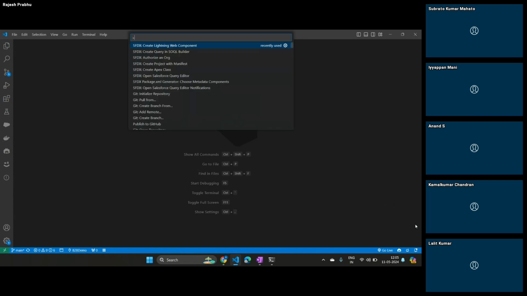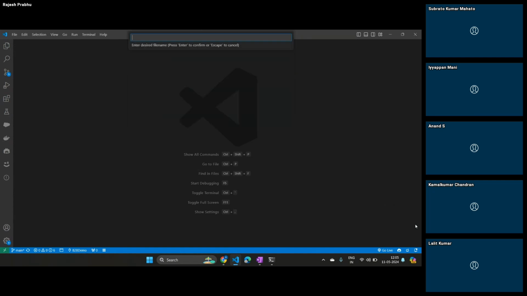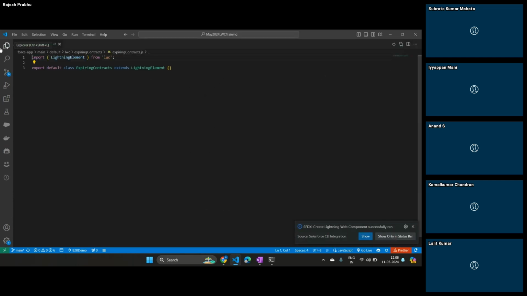I'll go right here, and I'm going to create a new Lightning Web component. So what's the name of the component? We are showing contracts, right? So we'll use camel case. We'll name it expiringContracts. Enter. Let it get saved in the LWC folder.